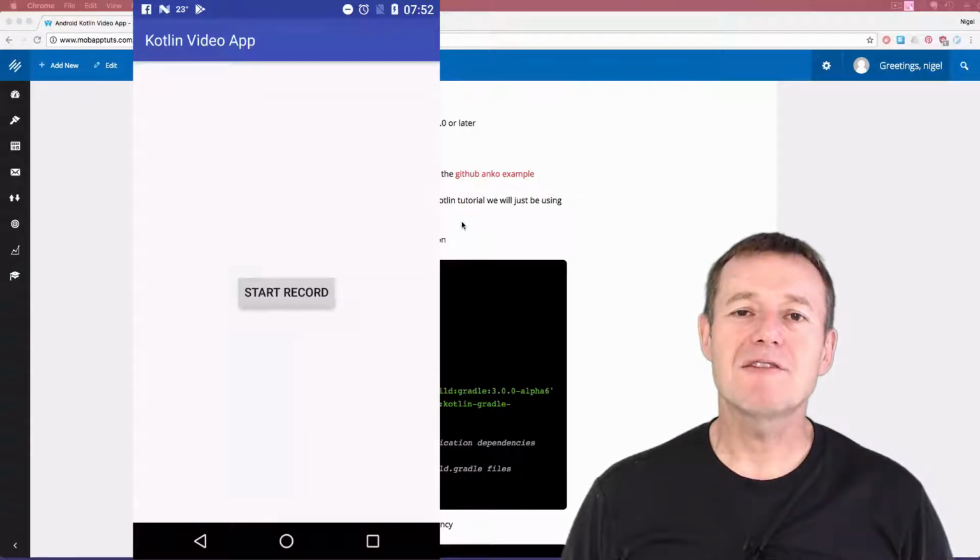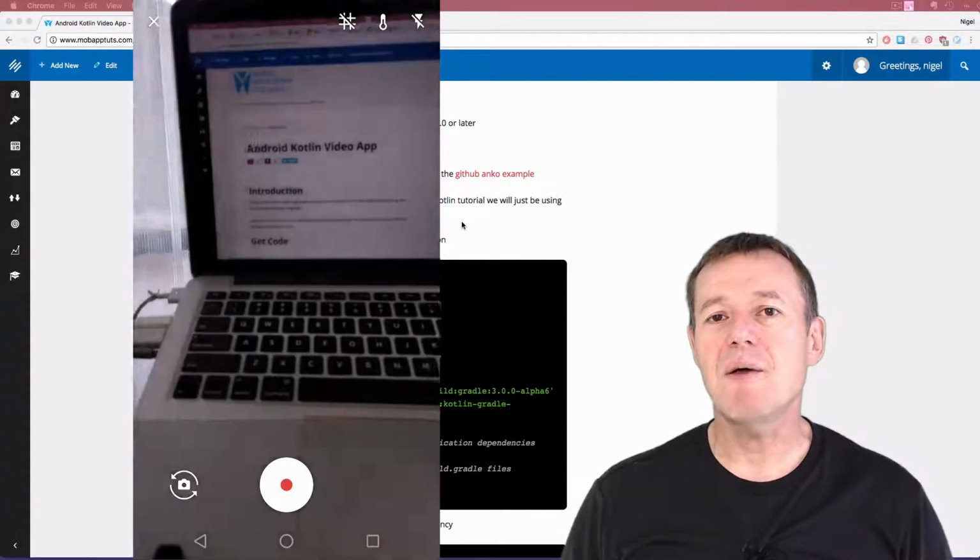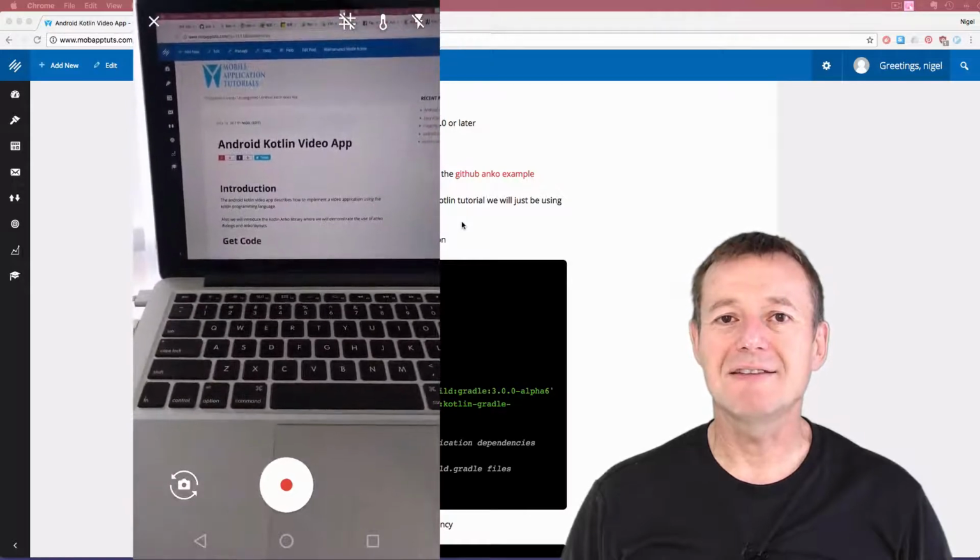Continuing with the Kotlin programming theme, we're going to be creating a video app using an intent.